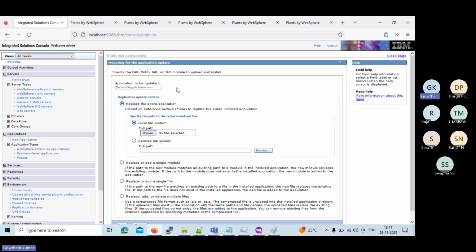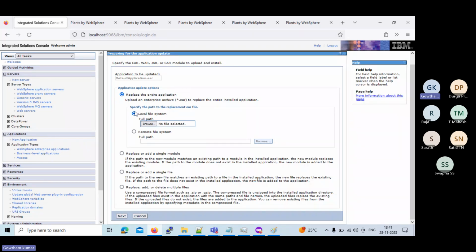Click on update. Here you will get multiple options. You need to select the option which is required.